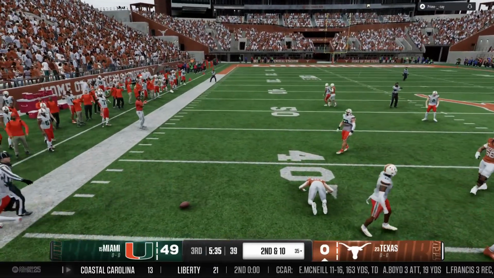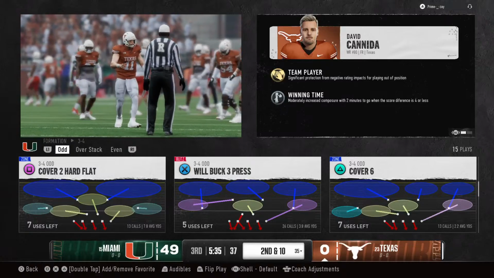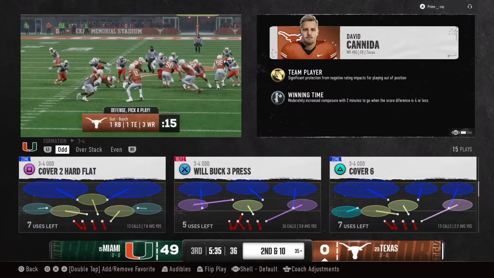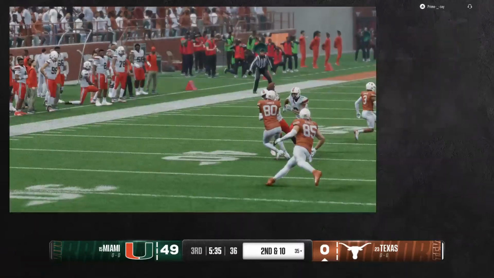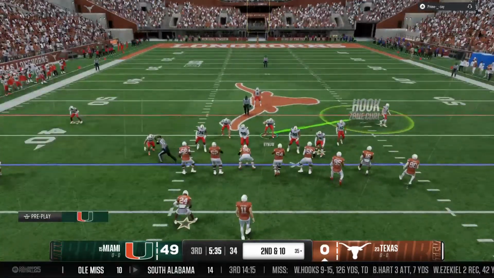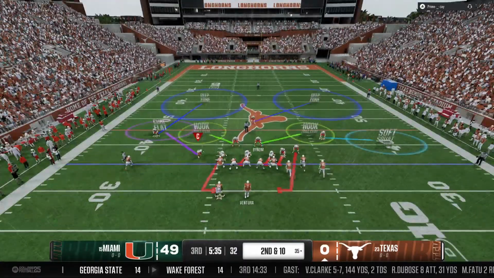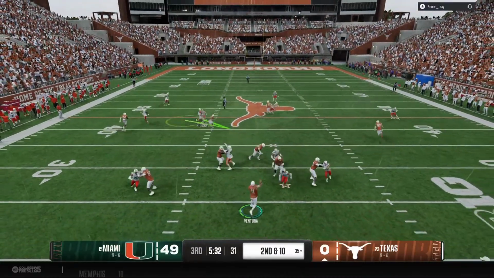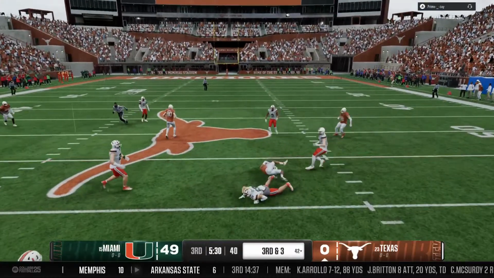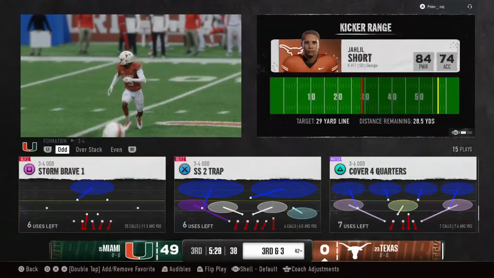That one falls incomplete. Good defensive play. Brings up second down. Well, I'm a big fan of the RPO, but it is a dangerous play for the quarterback. You've got to make the right decision. On this play, it just seemed like he was a little hesitant, unsure, and it cost him here with an incompletion. And this one is caught.